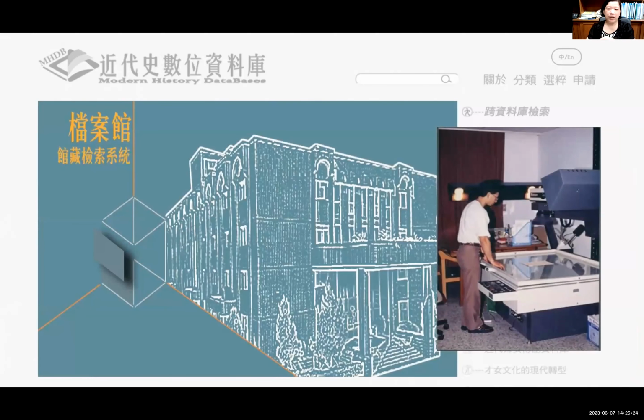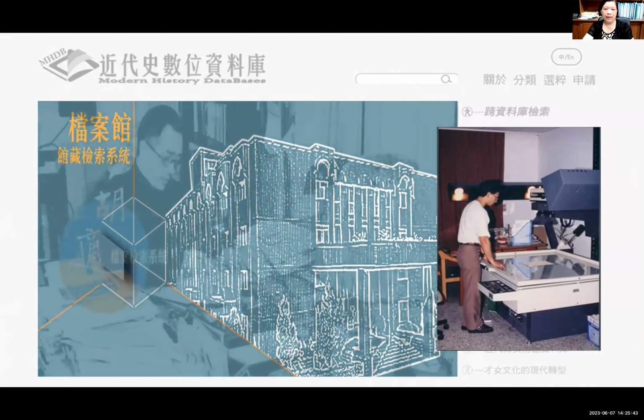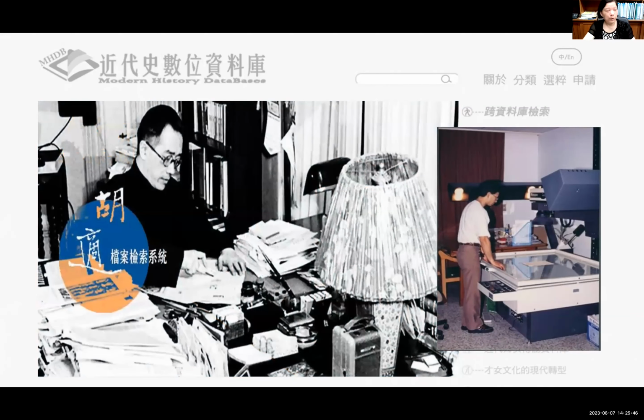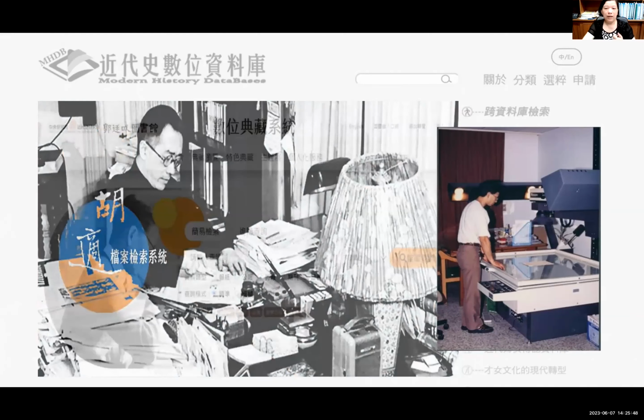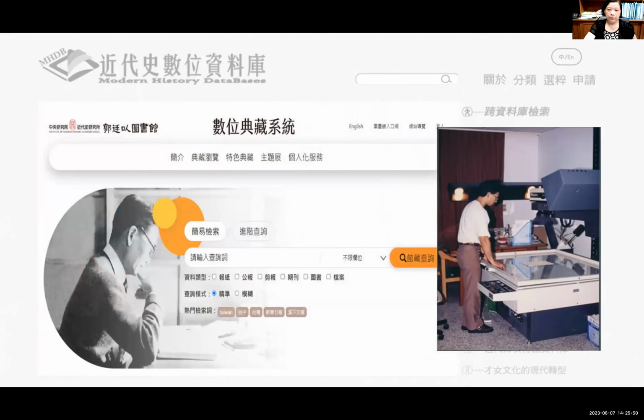On the other hand, the archive of the Institute, as well as Hushi Memorial, affiliated with the Institute, began to digitize their collection and made them free access online in the first decade of the 21st century. In 2016, the library of the Institute followed the trend and released its digital collections.